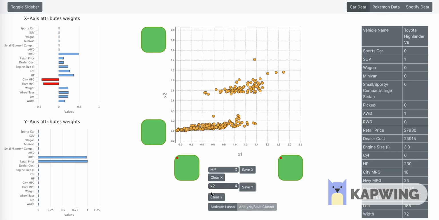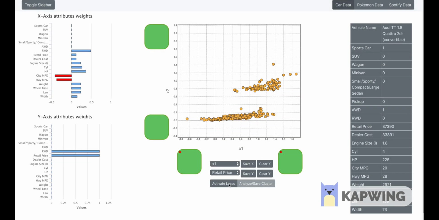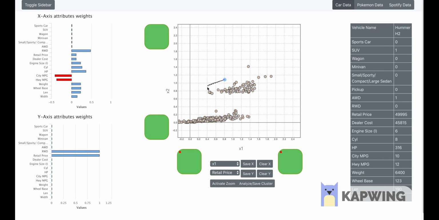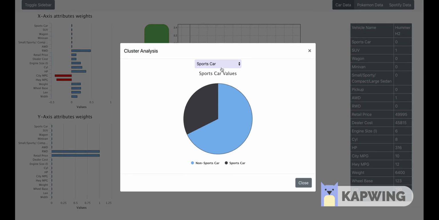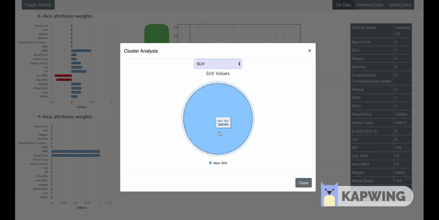We can actually save this axis as well, and then we can use it for further use. We can activate clustering by clicking on the activate cluster button. We select the cluster that we want to analyze with the lasso tool, then we click on the analyze save cluster button, which will show us all the continuous and the category values that we want to analyze.